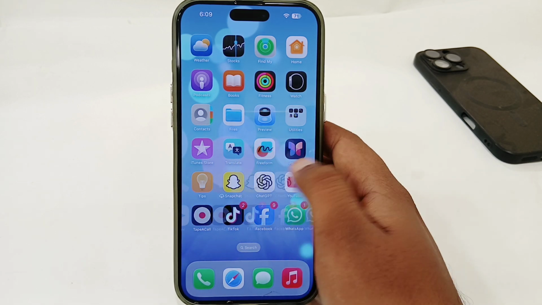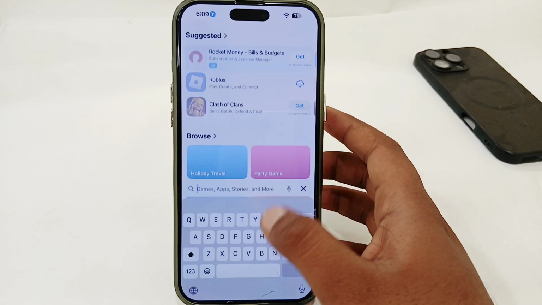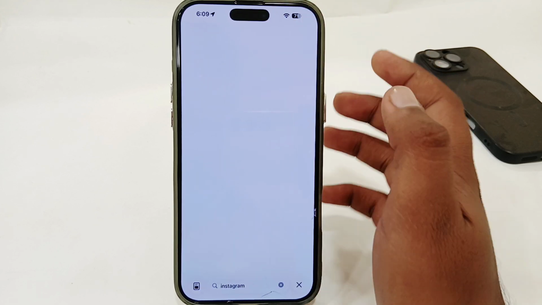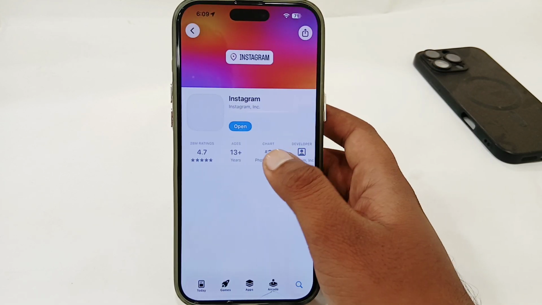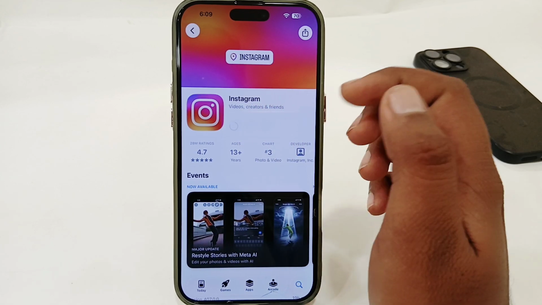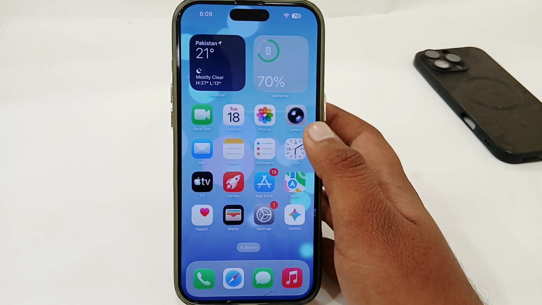So you have to simply open your App Store or Play Store, and here you have to go for search, and simply search for Instagram, and make sure that you don't have any pending update for your Instagram app. If you find any pending update like that, you just have to try to update your Instagram app. And after updating, you have to check if your issue is fixed or not.